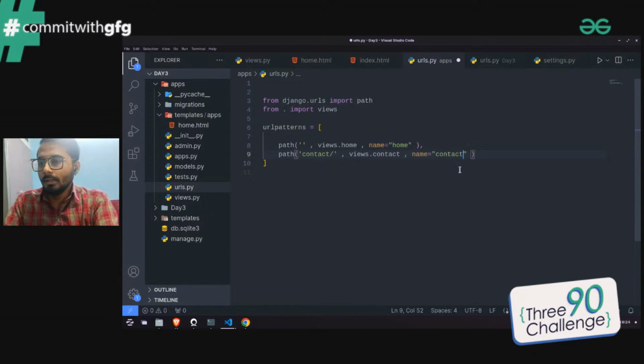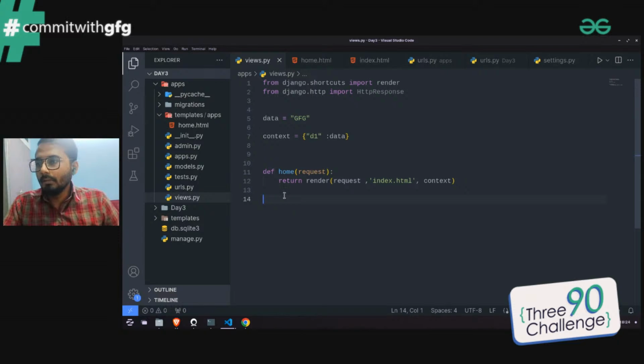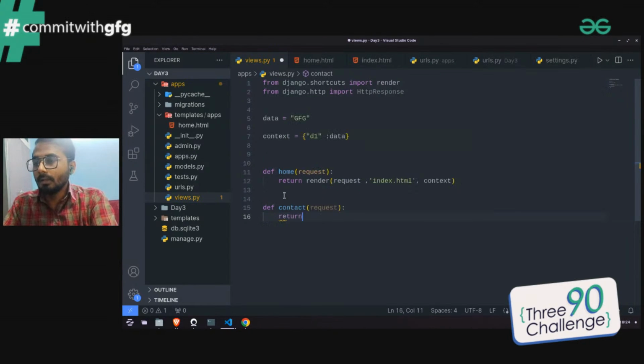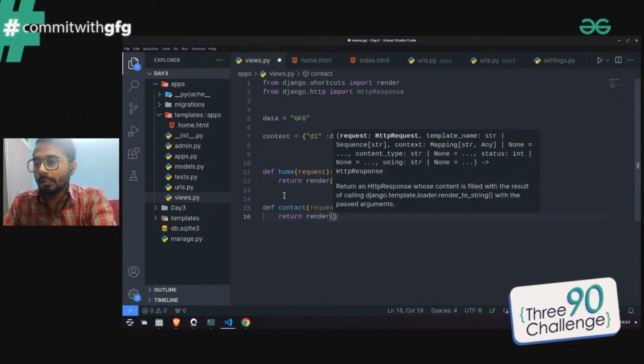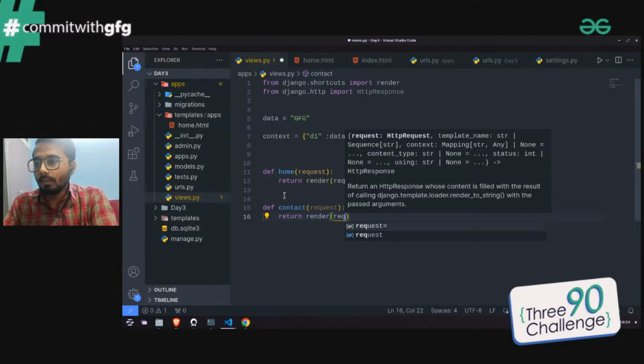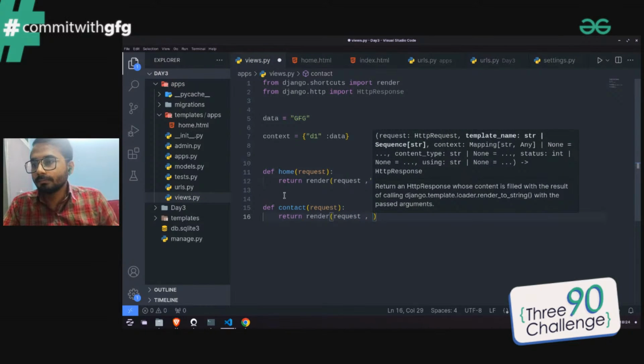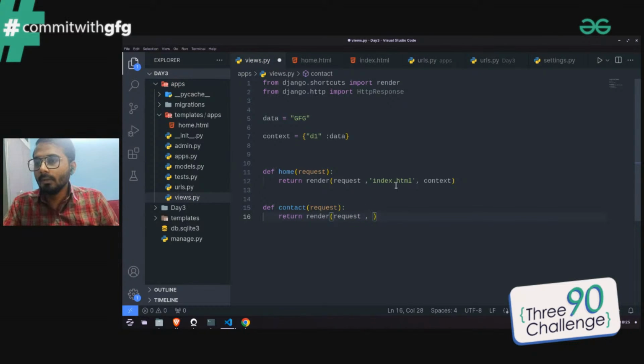Where yet it is not created. So what I can do is go to the views, and inside the views I need to define this function. We just need to say request. Inside the request we have to say render and return, and this render can take the one request to it, and also we try to render the HTML page, whatever we have.